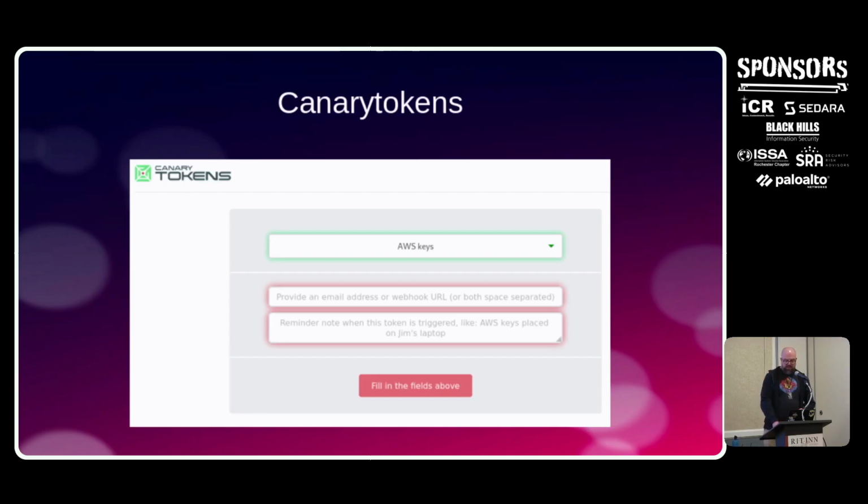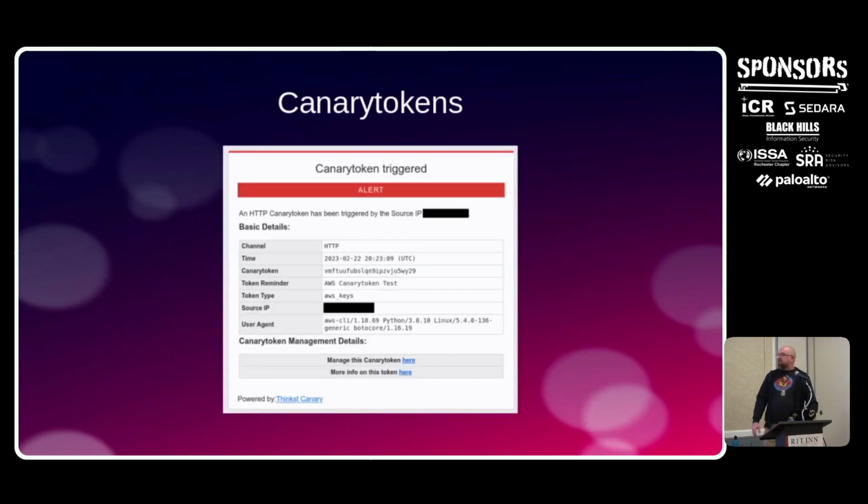And the alert looks like this. See, it says canary token triggered, the channel by which it was triggered, the time, the name of the canary token, that long sort of Unicode string there, the reminder, that is the note that I put in there when I created the token, token type, in this case AWS keys, the IP, and because it's an HTTP token, the user agent.